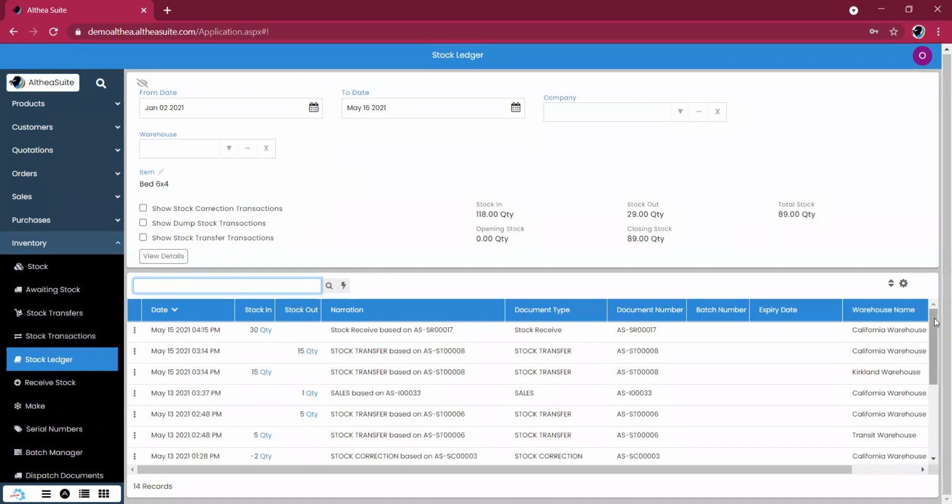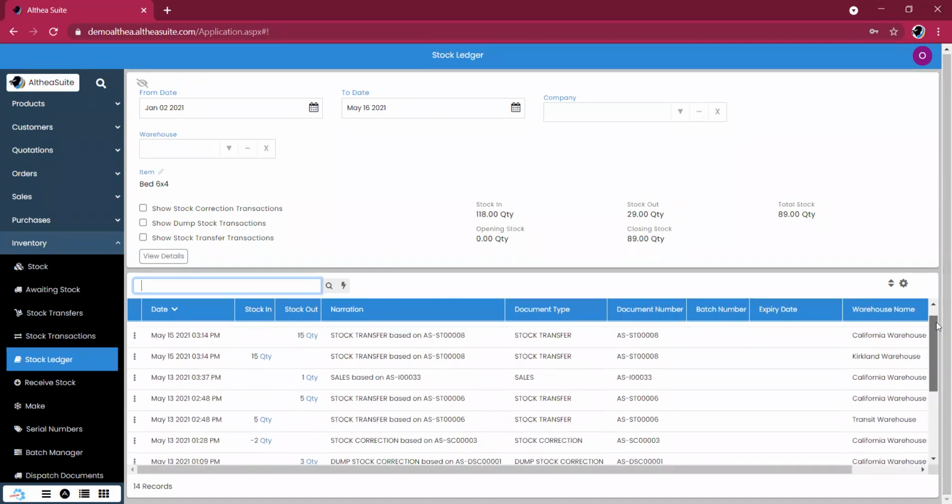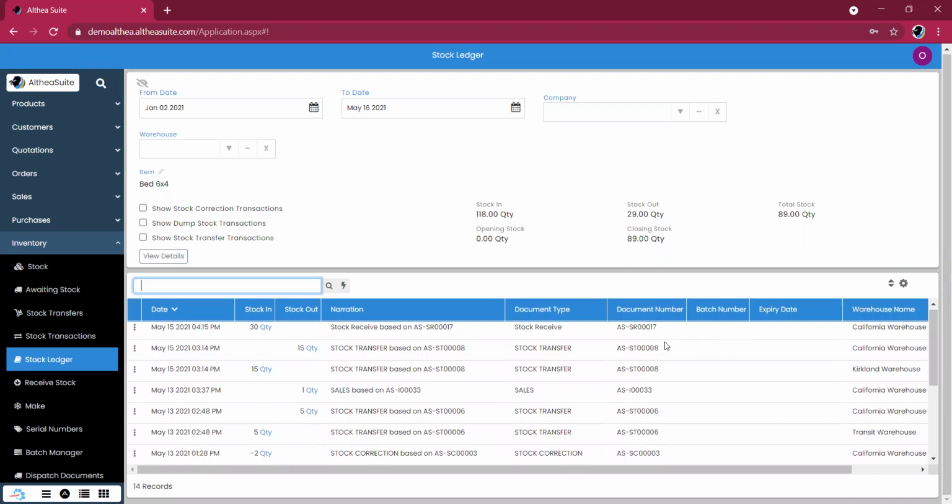So I hope we are able to understand how a product's complete life cycle can be looked at over a period of time using the stock ledger module.